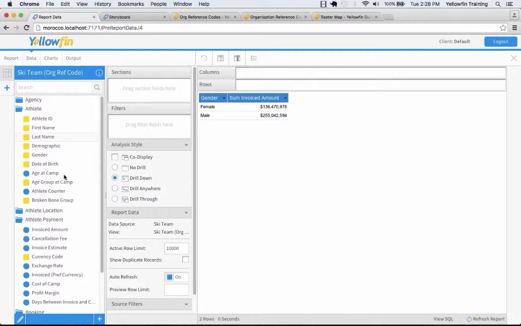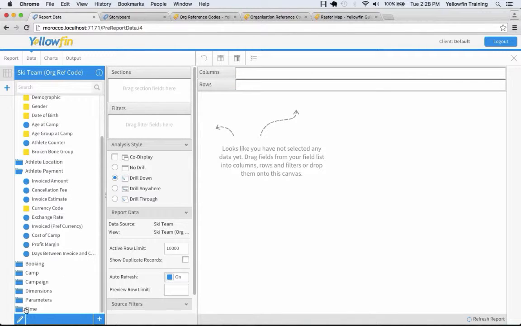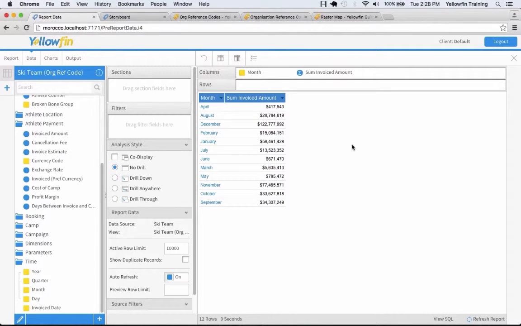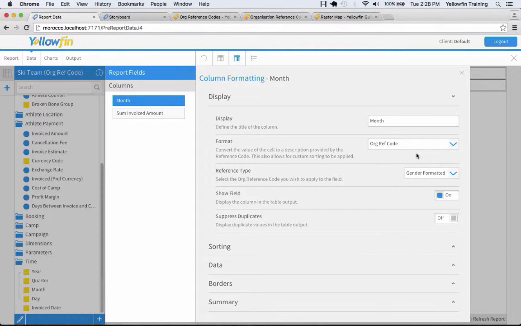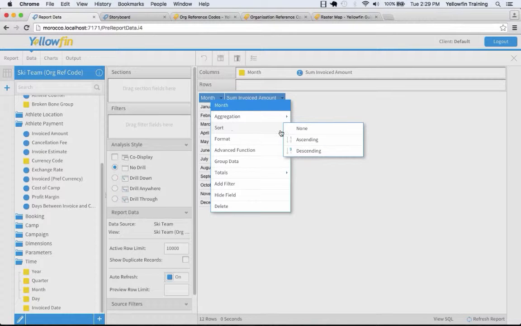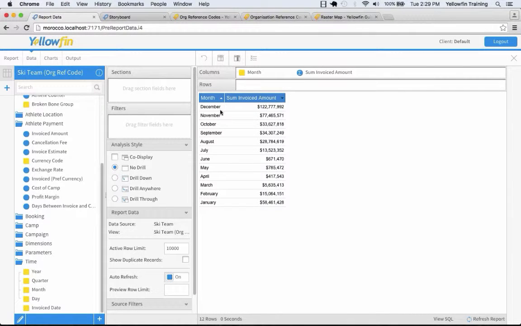All right, so the next item we'll have a look at is this month item. So let me drag in my month fields. We won't drill on this one. And you can see Yellowfin's automatically sorted that by month name, I should say, so by alphabetical order. So what I will do is go in and just change this to be my month sort. Okay, and you can see now it's sorted correctly. Now if I wanted it in descending order, that would be fine. I could change that, and it's still using my custom sort, just in descending order.